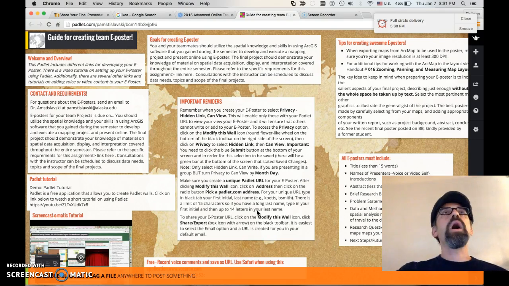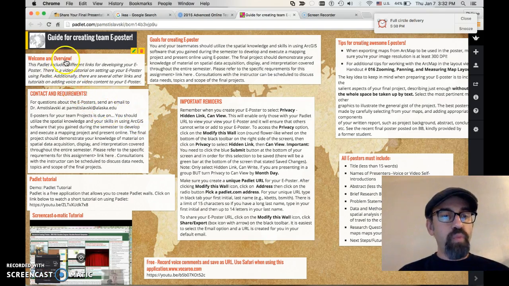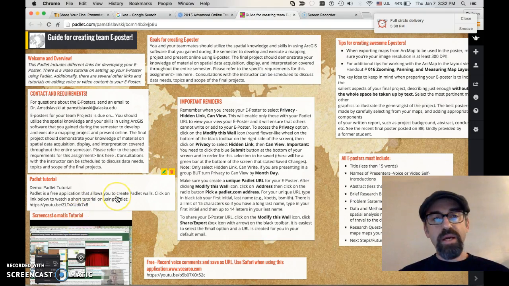We also have a 4-part assignment that has to do with the specifics. This is really to assist students in formatting and adding the needed content to the poster. And we have a welcome and overview, contact for me, and requirements for the poster, tutorials for Padlet. That is the platform, the web-based app that's used to create this particular poster.